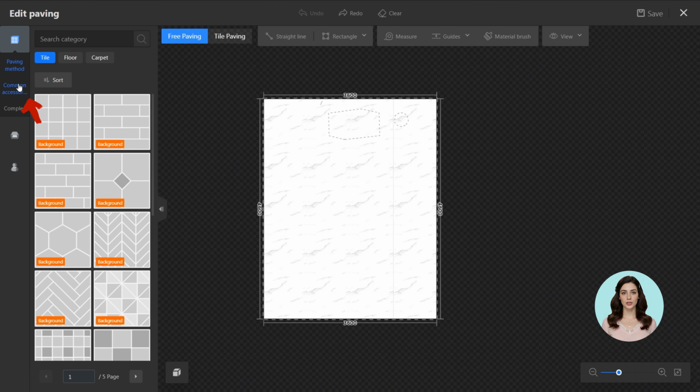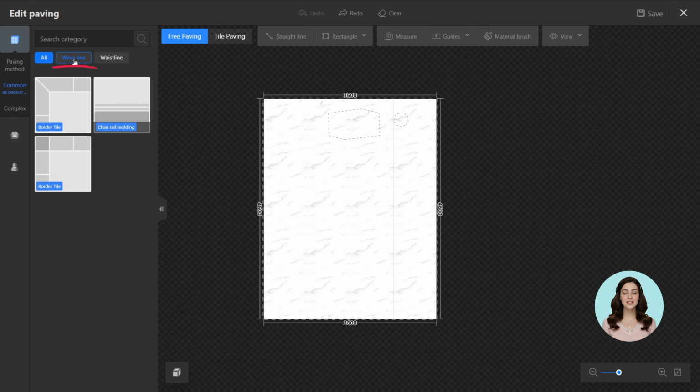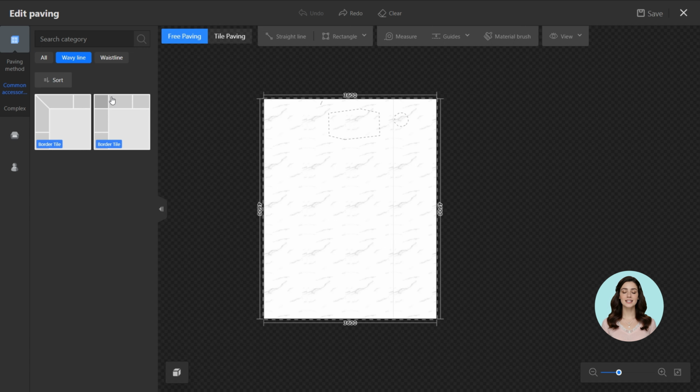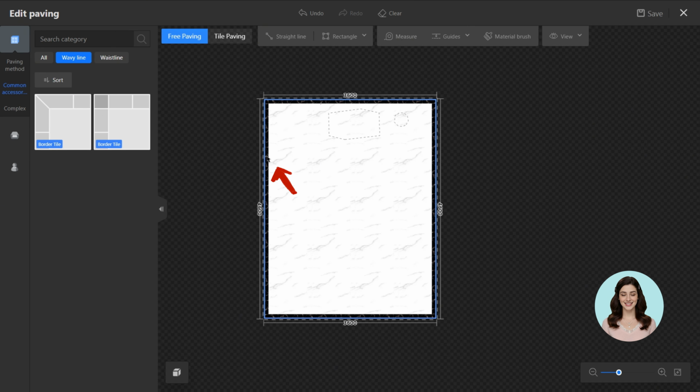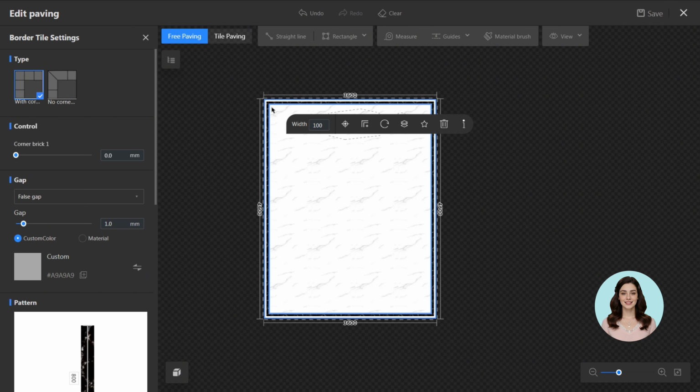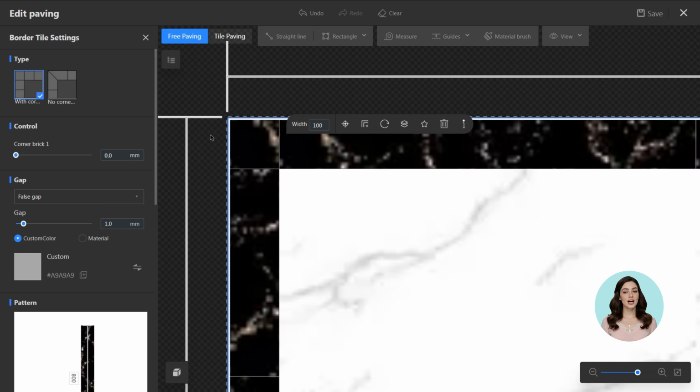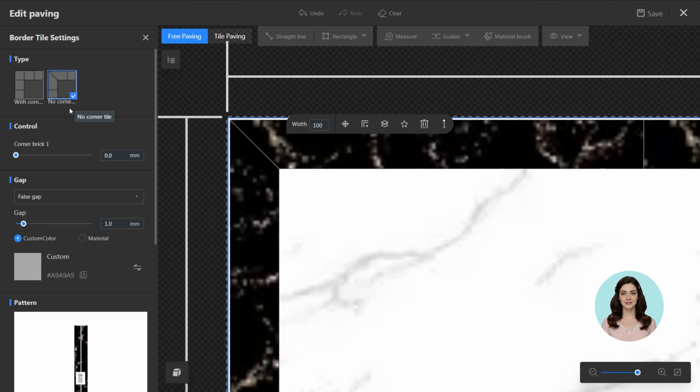You can also click on the Common Accessories in the left sidebar. Select the wavy line at the top. Then select the desired style to place on the floor. Select the wavy line and change the type to No Corner Tile via the left sidebar.